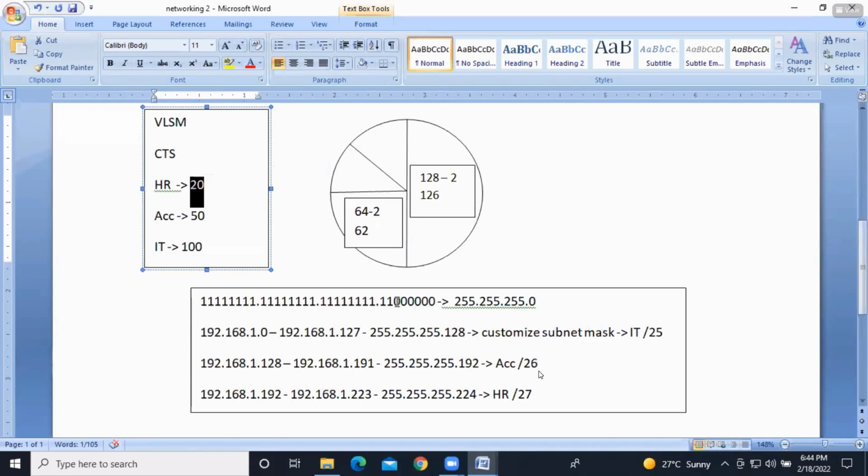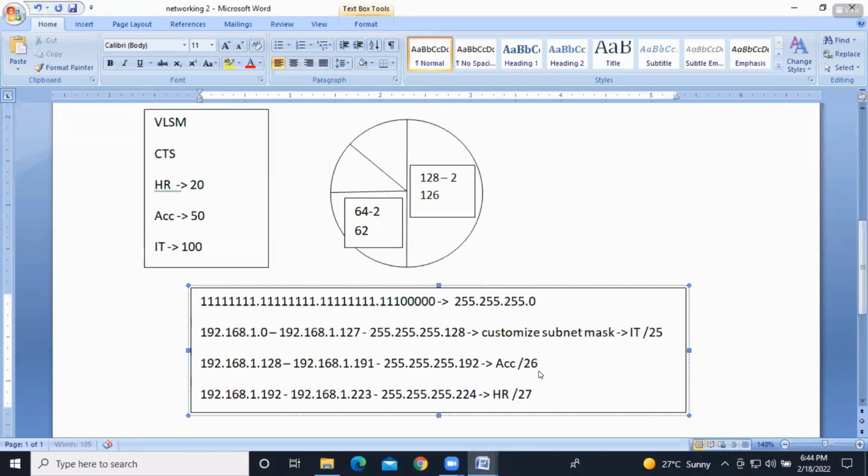So now, again, how do we need to divide? One more host bit into the network bit. The third host bit into the network bit, right? So now 128 plus 64 plus 32. How much? 224. So 255.255.255.224. You can give /27. /27 means how many subnets will we have?